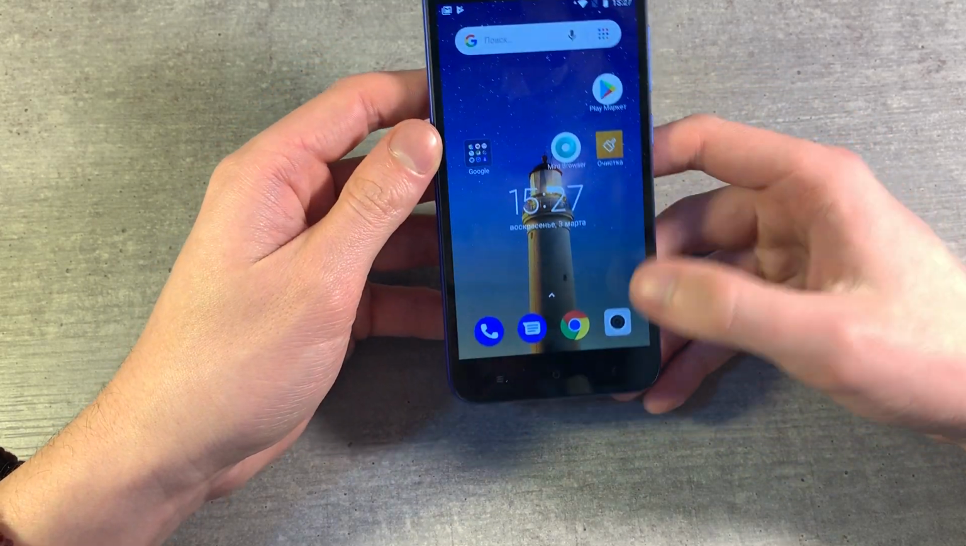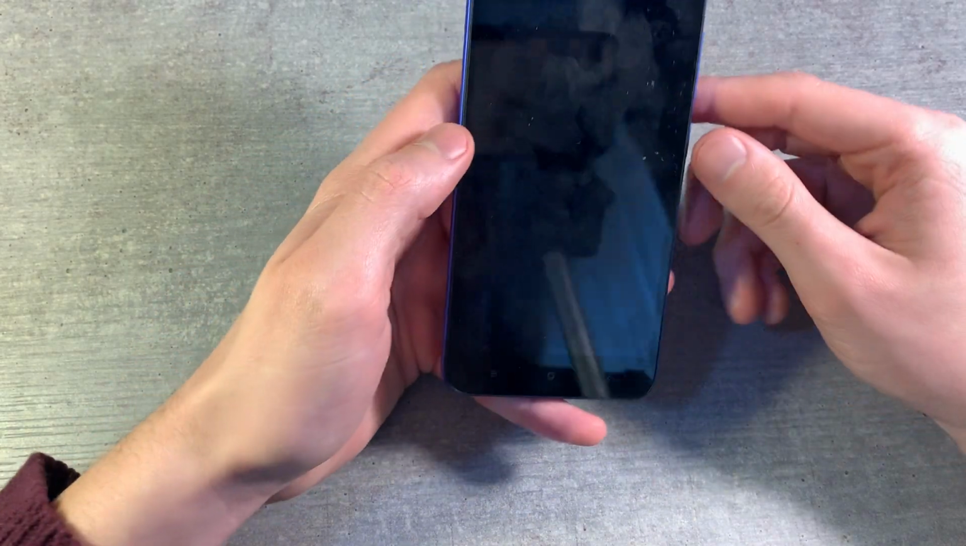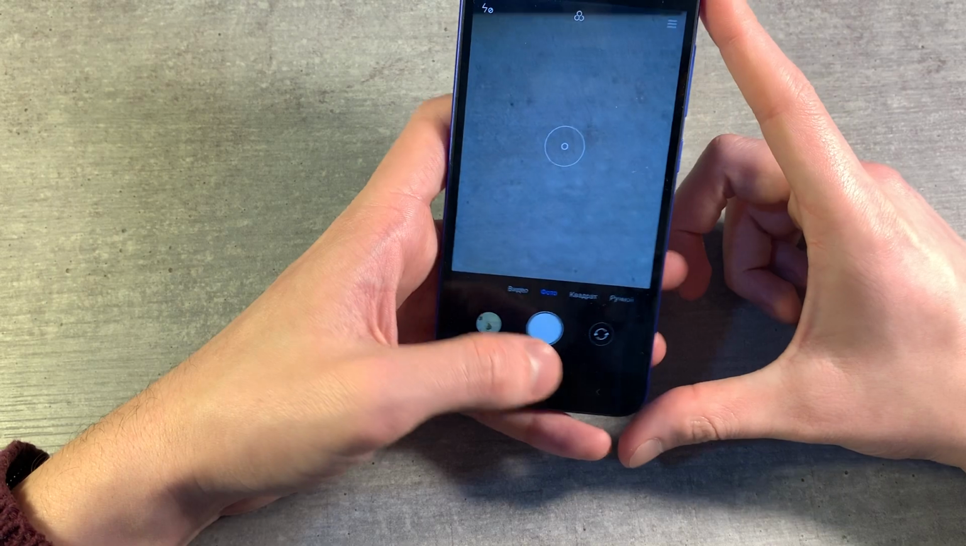Okay, close this. And now talk about the camera. Camera 8 megapixels, and now I'll show you photos on the main camera.